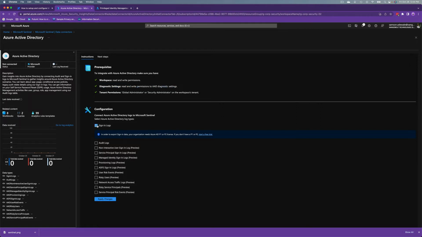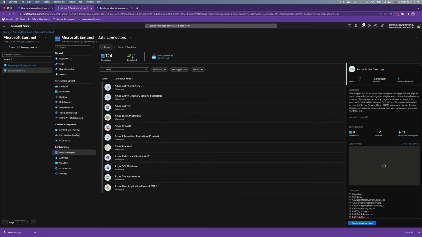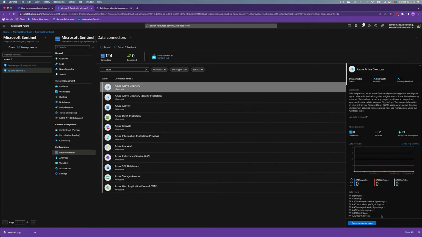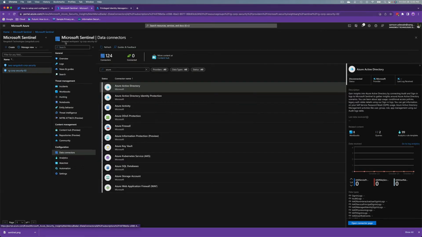So what we want to do is select the types of logs that we want to collect. So in this case, for example, sign-in logs, audit logs, I would just go ahead and do all of these different log types, and then we want to hit apply. Now, what that would do is start feeding all of the Azure Active Directory alerts or events and logs into Sentinel. So pretty soon, if we give it a while, we would see that this changes from 0 connected, and then becomes connected. So that's kind of what we've done here. So that's one data connector.